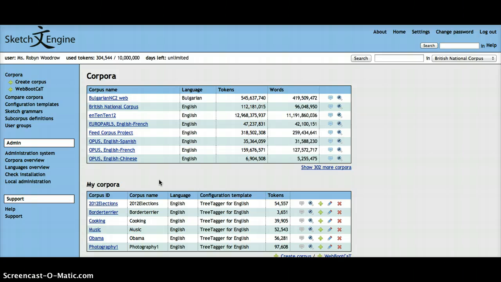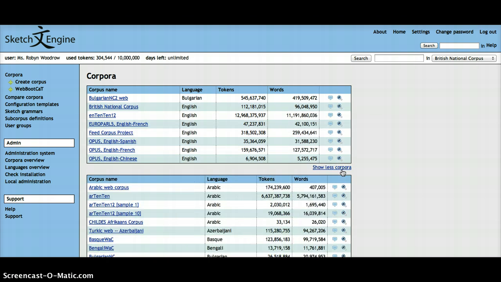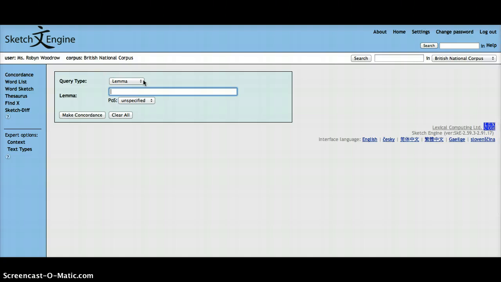When you log in, this is the screen you'll see. It gives you an option to pick the corpus that you're interested in. We've got over 300 corpora in more than 60 languages, but for this we'll just use the BNC. So once you've picked your corpus, you can see here on the left a list of the functions that are available. We'll start off with the concordancer.